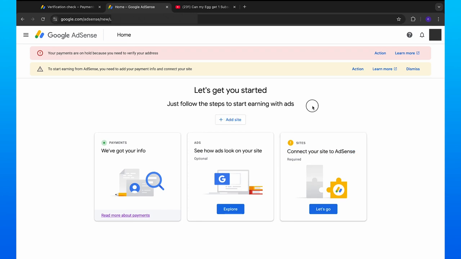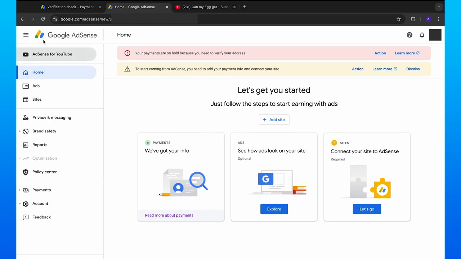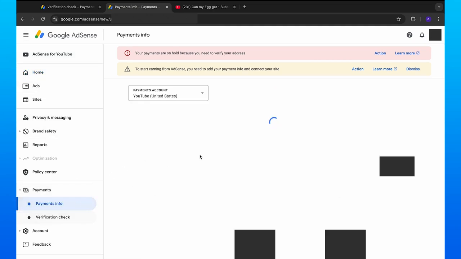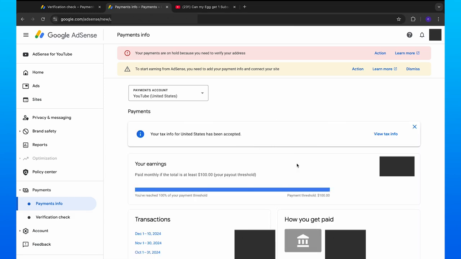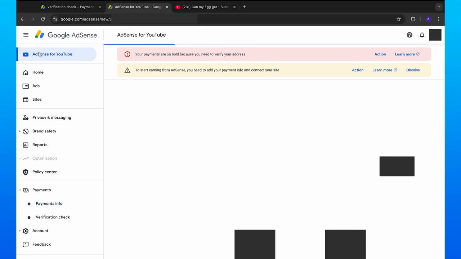So what you're going to have to do is go over to this little three-line option in the top left-hand corner of the screen, and go over to the Simple Payments option. You can see your payment info right here on the screen. And assuming your bank account and tax info is already connected, you will receive a payment. Now, it is important that you verify your address.